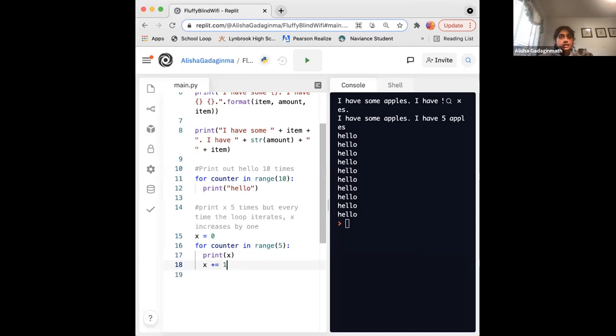So x plus equals 1 is like a shortcut in Python. Instead of saying x is equal to x plus 1, you would say x plus equals 1, which is essentially the same thing. And using this, x would increase itself by 1 every time it iterates through the loop.